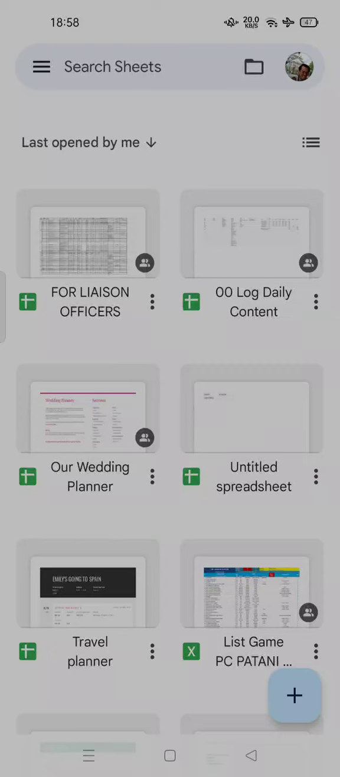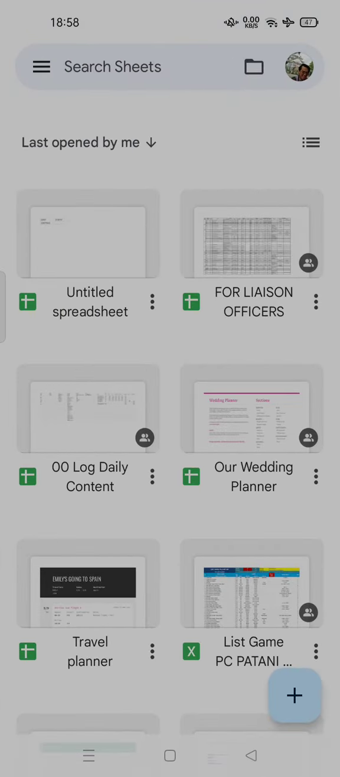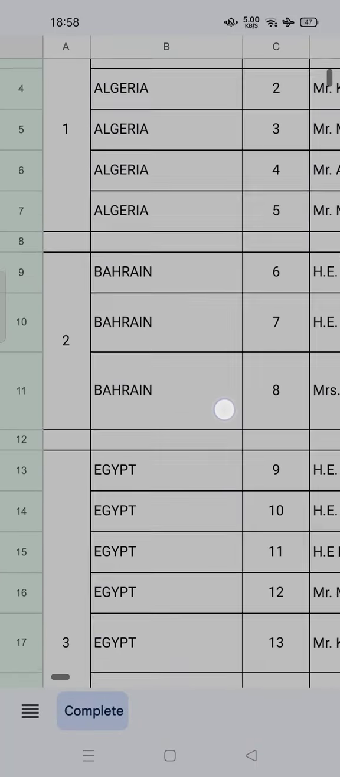Today I'm going to show you how to remove a read only on Google Sheets so you can edit them. So let's try to open Google Sheets from your mobile phone, from your Android phone. Try to search for the sheet or document or file that is read only, for example this one. So this file is read only.